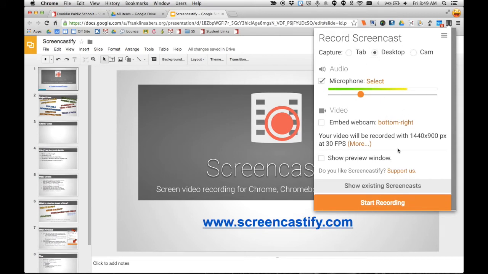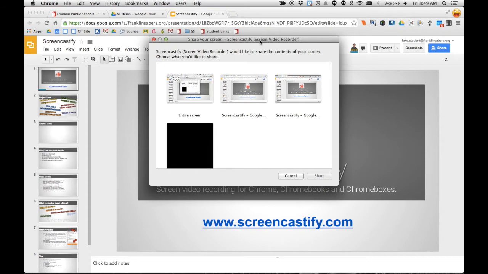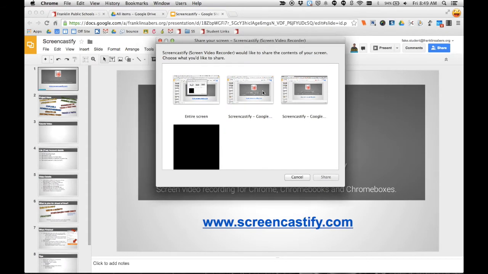So you make your choices, and then you simply click Start Recording. When you do that, a window will appear asking exactly which area of your computer you want to record. So you'll see either entire screen, or it might say internal screen. That'll capture everything on your computer.